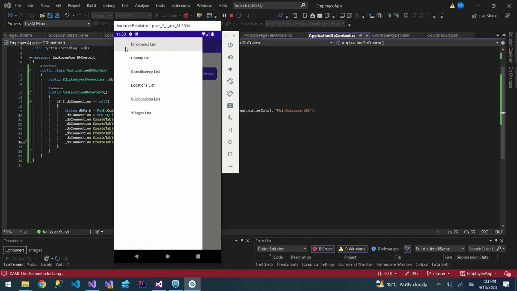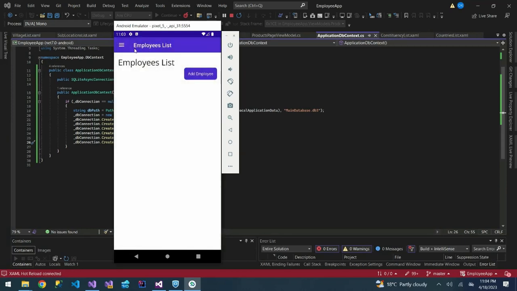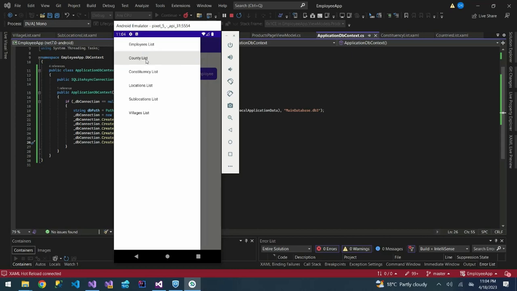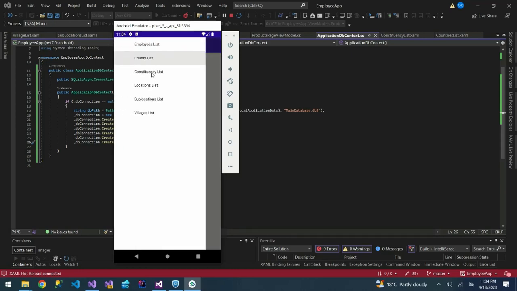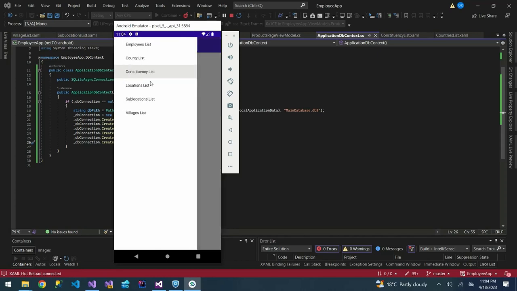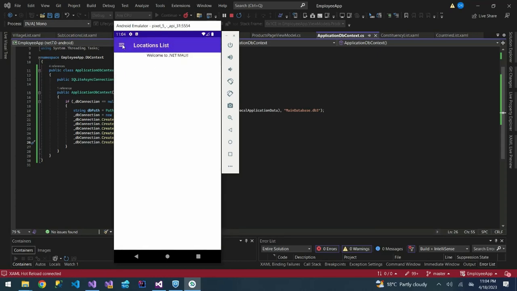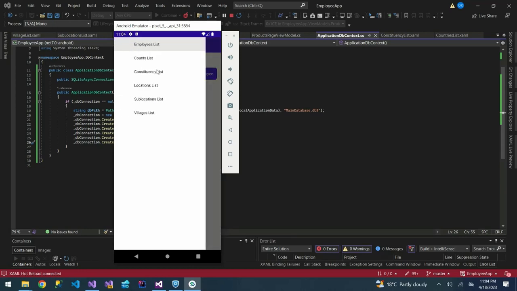So as you can see on our lists, now we can have the employees list as our main page, then the counties, it is taking us to the countries page, then we have the constituencies, then the locations, then the sublocations, then the villages. So for today's video, guys, we are going to leave it at that point. Then we'll be posting the video about this. So this is part 2 of the .NET MAUI mobile app.